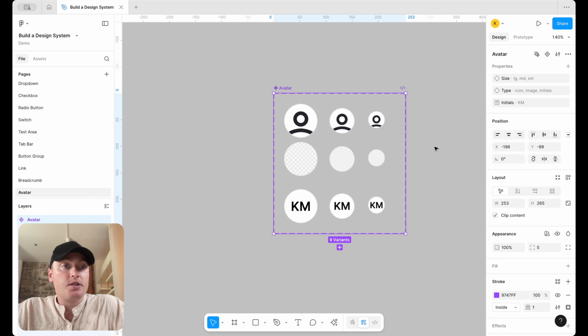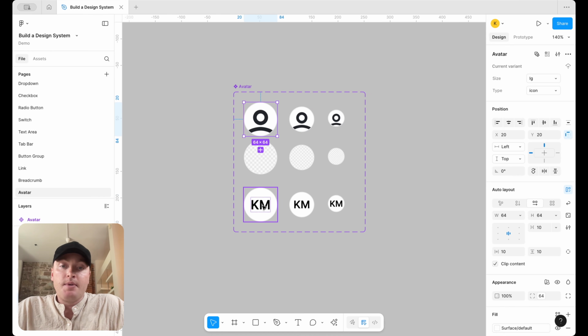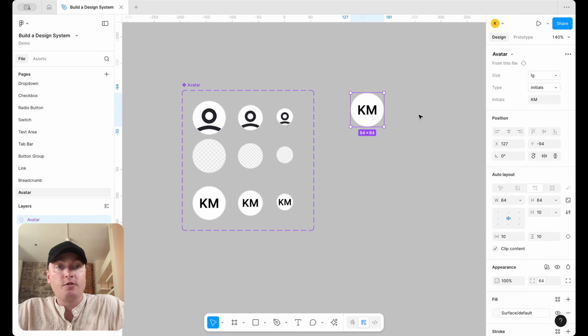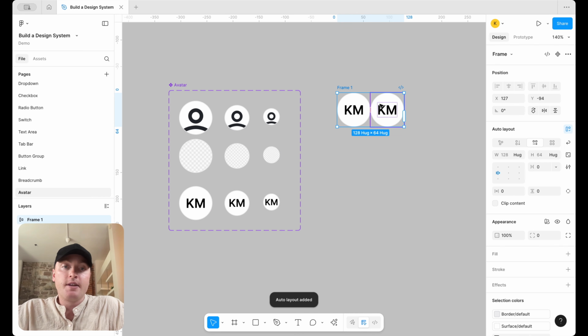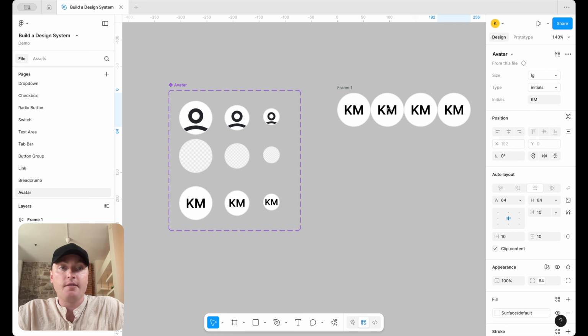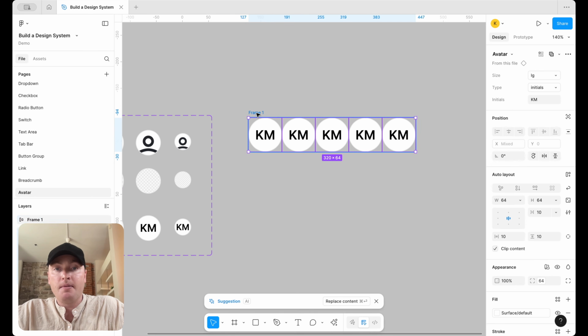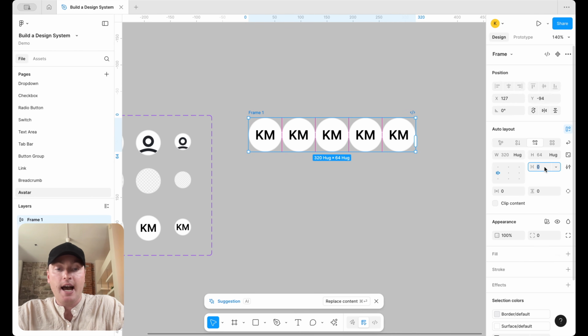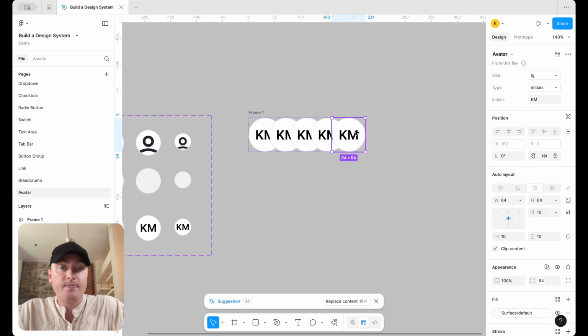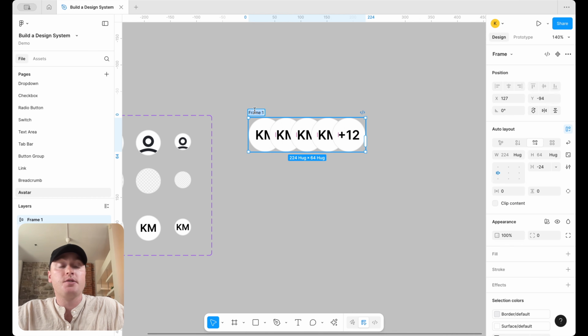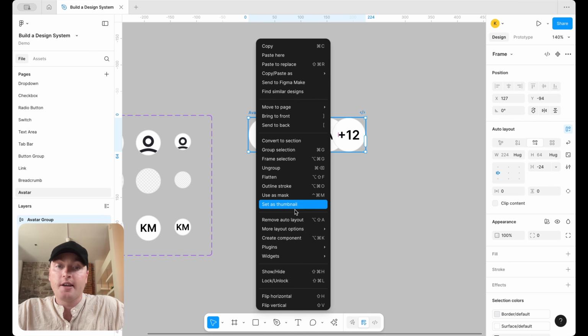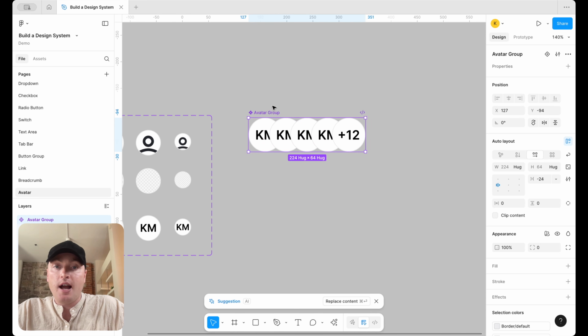Now one thing you can also do is create different groups of these. So let me add 4 or 5. And then maybe we can set the gap to -24 so they overlap. And then this last one, you set it to +12. It sort of shows that there's a bunch of other users who are part of this group. That's what's called an avatar group. So you can use your avatars to create a bunch of different components. So there's your avatar group.